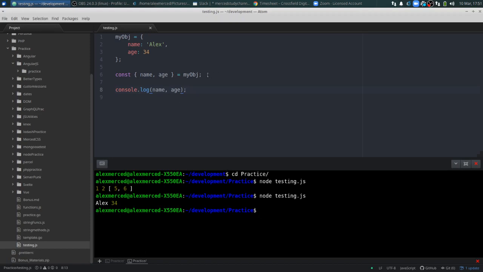But what if I have multiple objects and I don't want the variable to be called name? I want the name property, Alex, but I don't want to call it name. Then I can do this. I can say name and then hello. So the variable is not going to be called name, it's going to be called hello. So instead we'll console log hello.